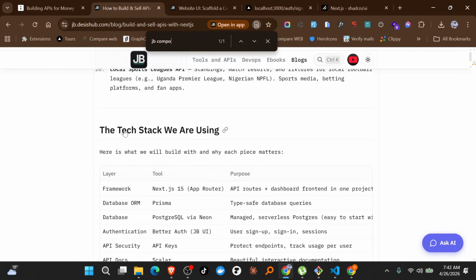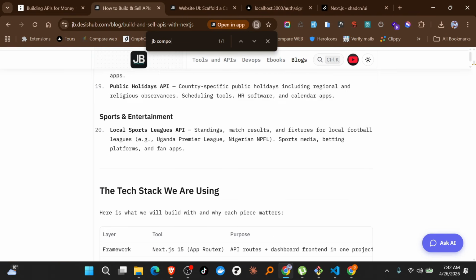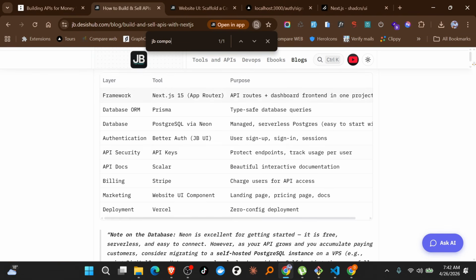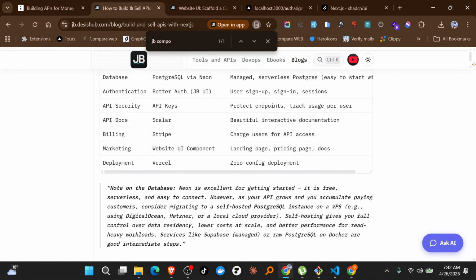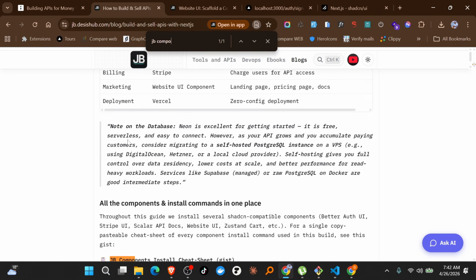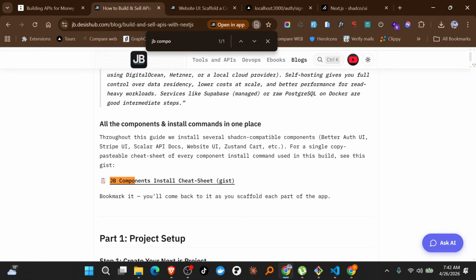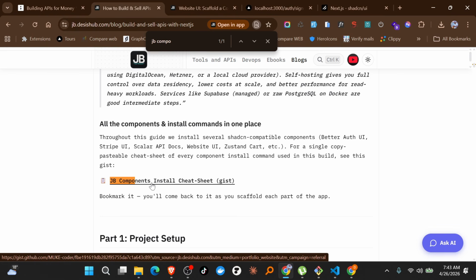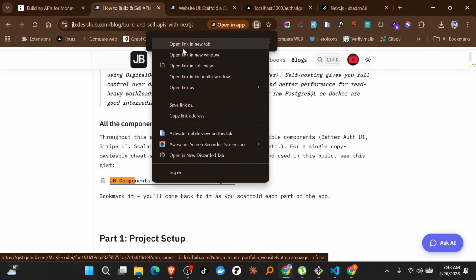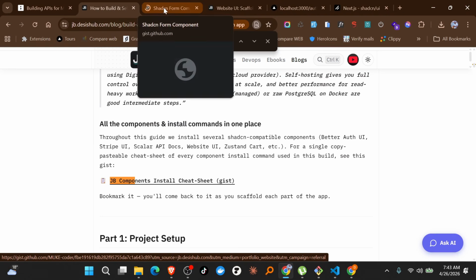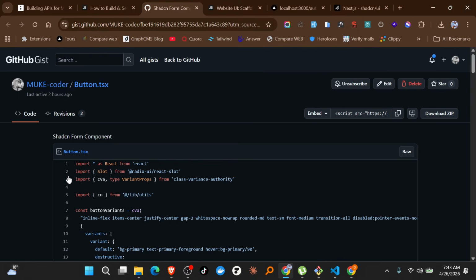Before we started, there's why we have the tech stack we are using, blah blah, everything nice. There is this note, the database is new, blah blah. Then there is all the components and install commands in one place. So there is this gist. Okay, I want you to right click and open this gist. Now in this gist, you're going to find some of these components here.